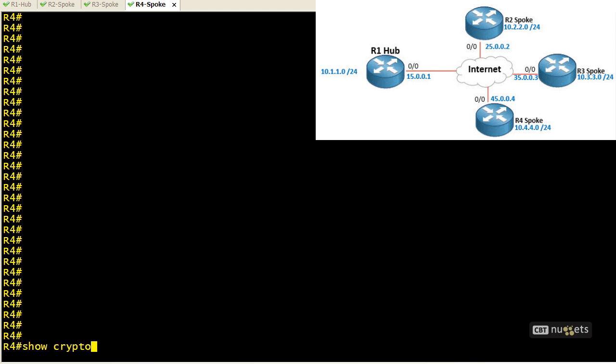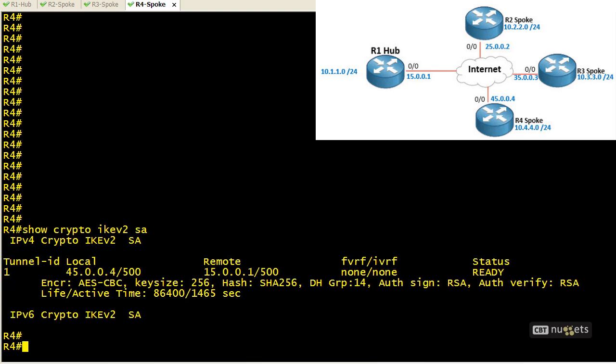Well, one, of course, is show crypto ikev2 sa. If they don't have any IKEv2 security associations, they might have some ISAKMP ones. We do a show crypto isakmp sa. That would be for IKE version 1. However, if they're doing IKE version 2, they should have at least one functional working IKEv2 tunnel. And this is the command that would verify that.